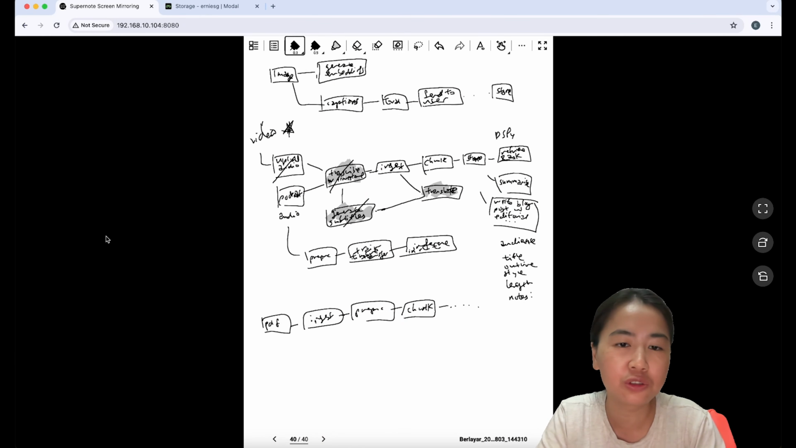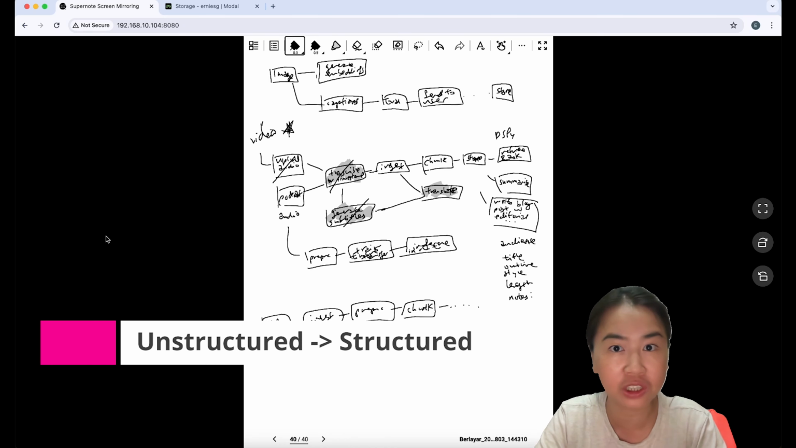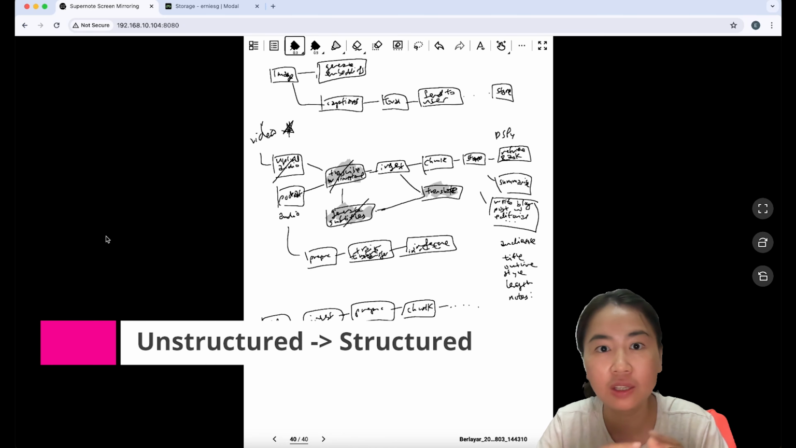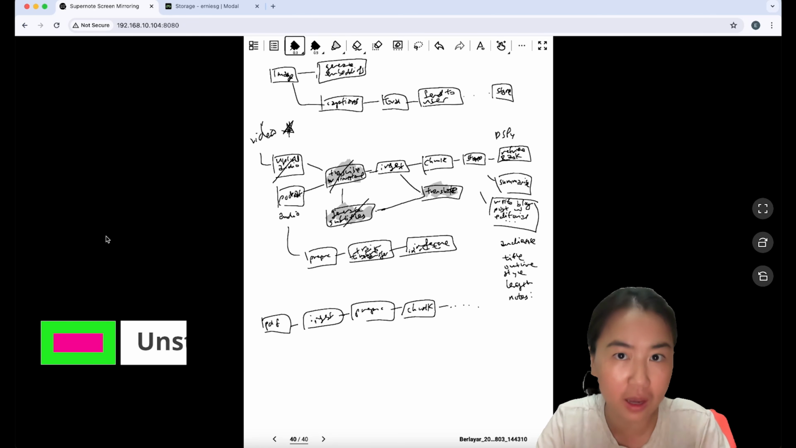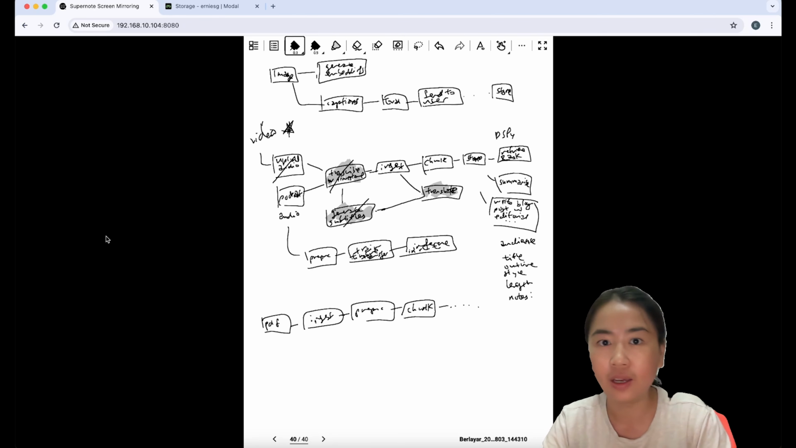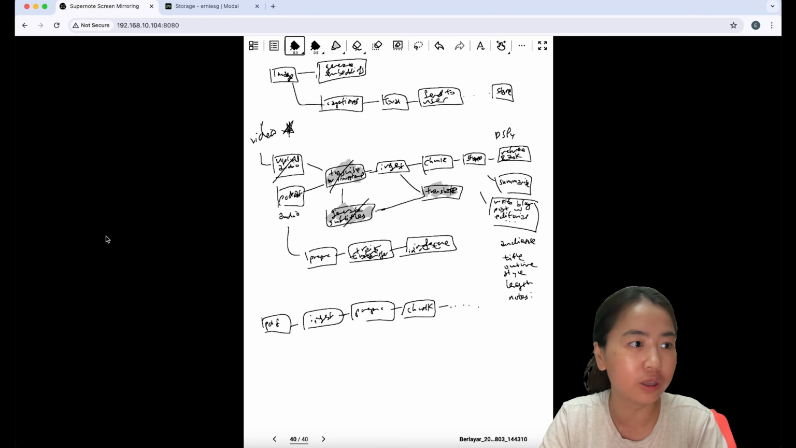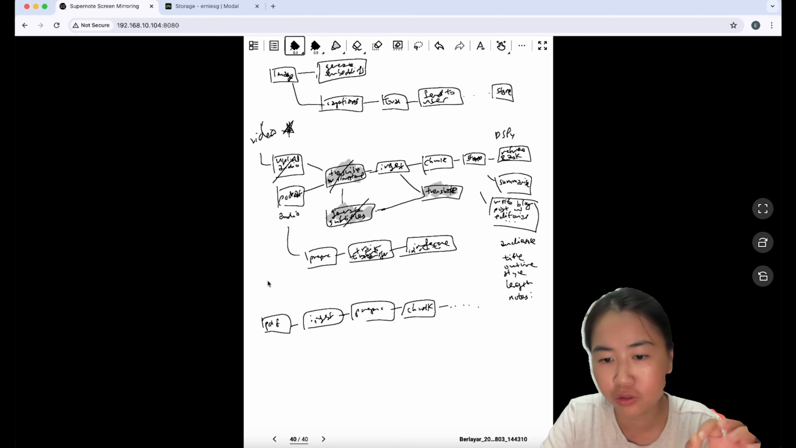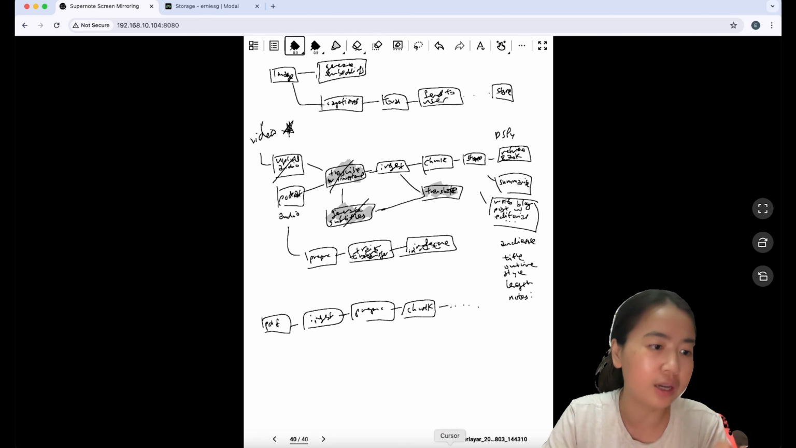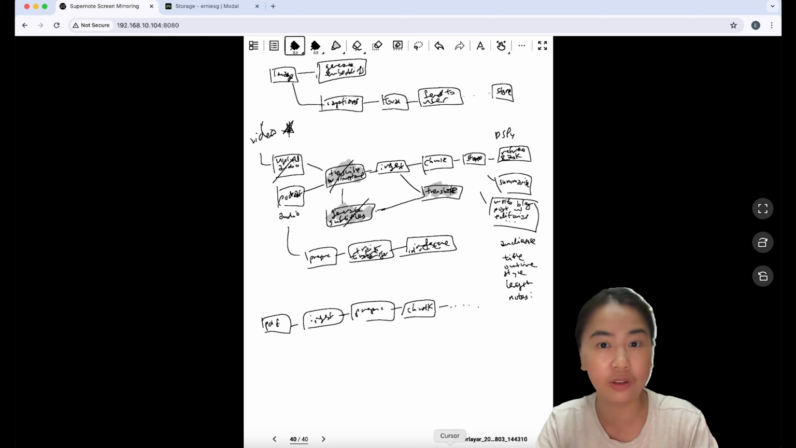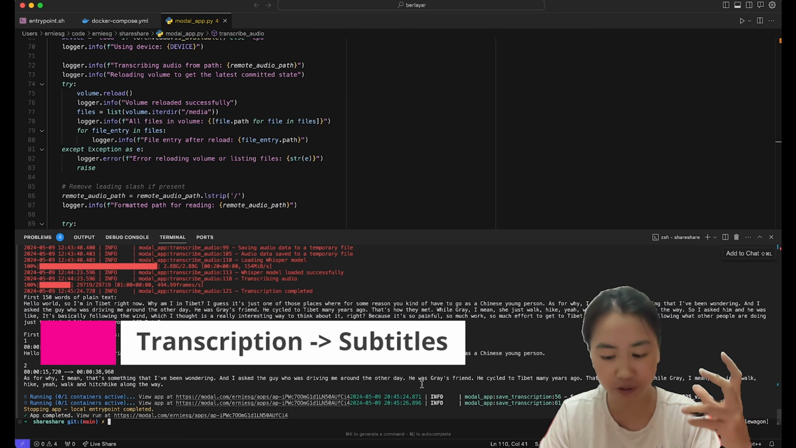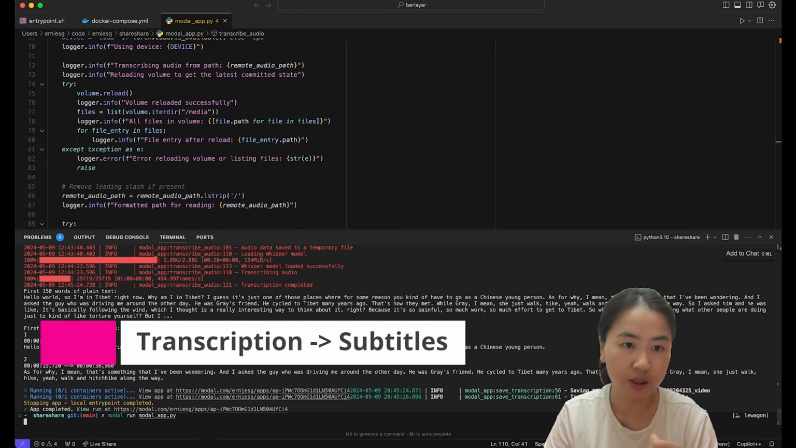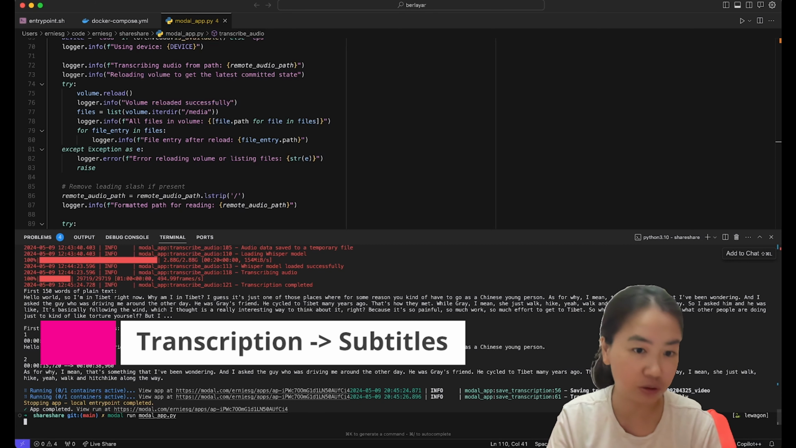And the whole idea here is really I want to take any form of unstructured data and turn that into structured data so that you can then pass that to any LLM or app or service and turn it into a blog post, or in this case, what I'm about to demonstrate is this whole idea of taking a video that I've recorded and then transcribe it and then generate subtitles.